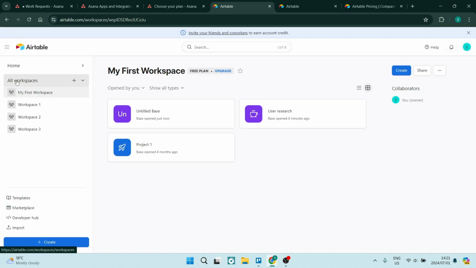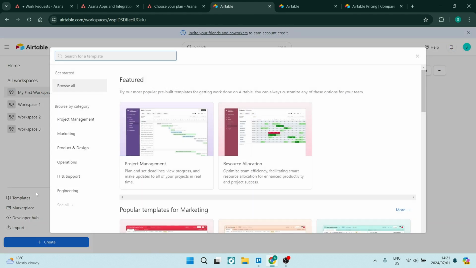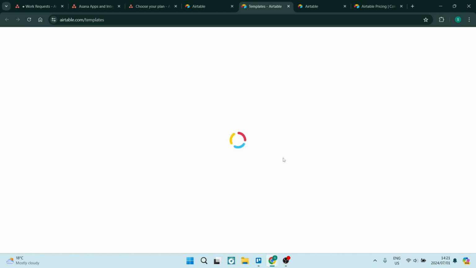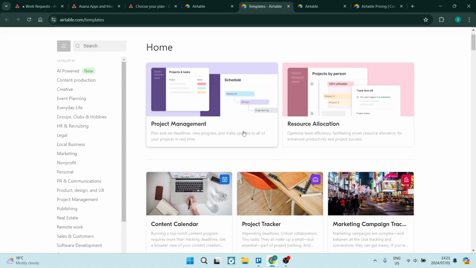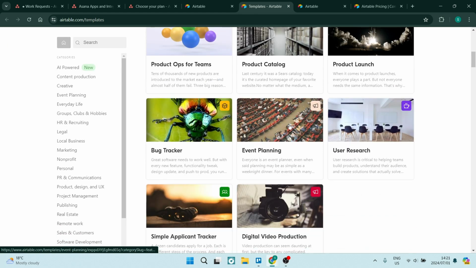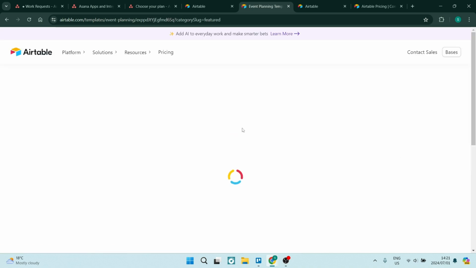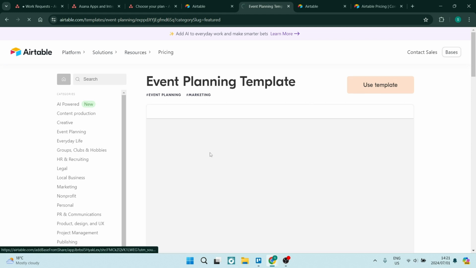Now, if you go back out here and you click on templates on the left-hand side, you can choose from a template that is built into Airtable. Now, if you go into their template store, you can choose one of these templates, and let's say we want to choose this event planning. We can now click on use template, and we can now customize this template.